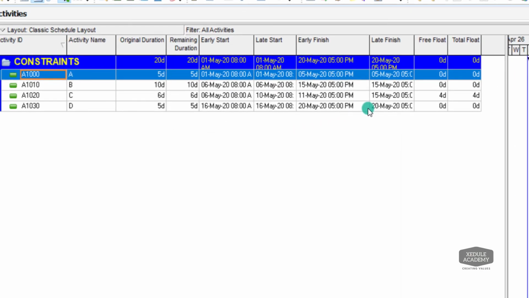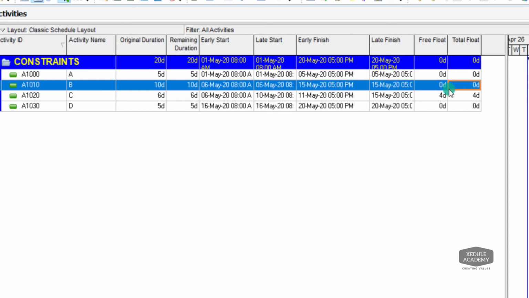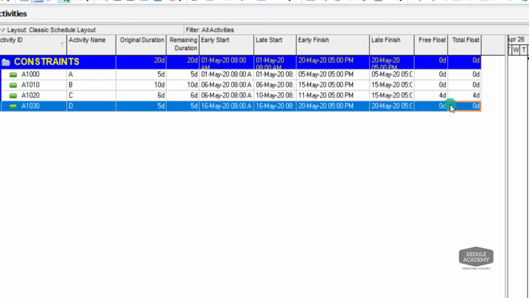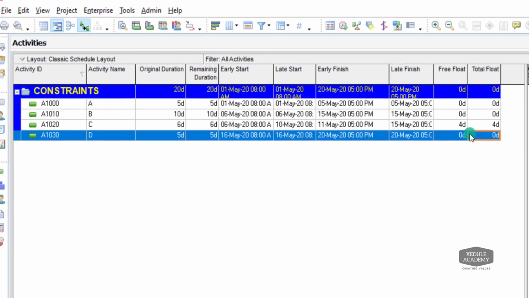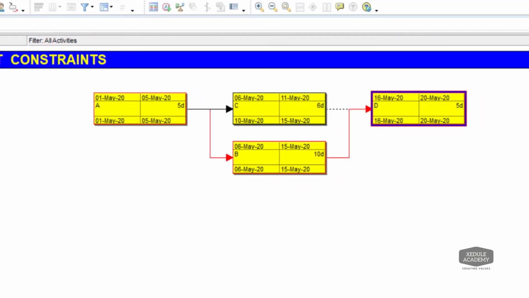In this schedule, activity C has free float of 4 days and total float of 4 days. Activity A, B, D are critical. They have no float. If I go to chart view, I can clearly see in forward pass, that is early start and finish dates.